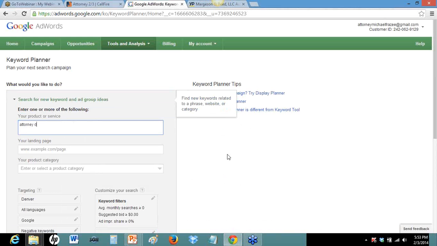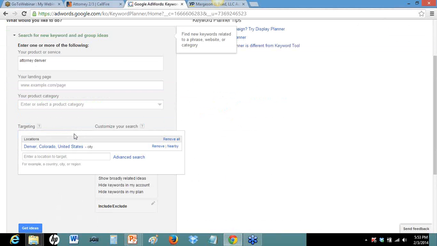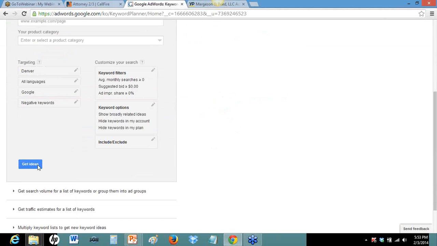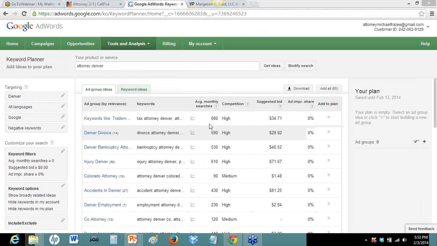And so here's what we'll do. We know that we have an attorney in Denver. We already have the targeting set to Denver. You can edit this right here by clicking that little button and choose the targeting area that you want to go after. All languages. We don't have any negative keywords or anything like that. We leave these 2 other categories blank, and we just click Get Ideas. So Google's going to give us this whole list of different keywords that are related to Attorney Denver.